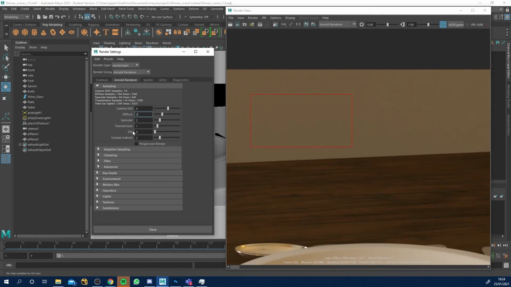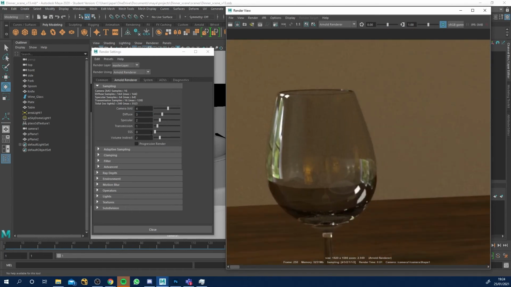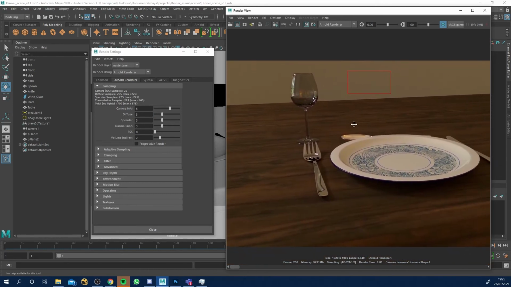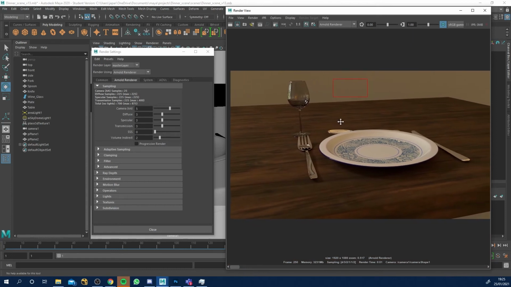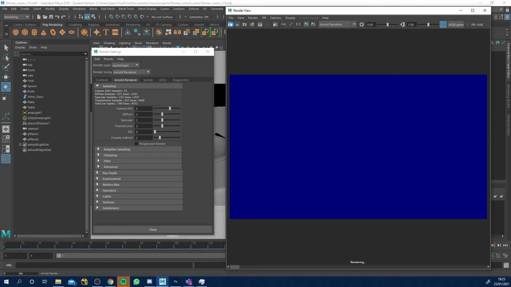Subsurface scattering, I haven't got any of this going on, so don't worry about that. Transmission is your refraction. The refraction's looking okay. I'm going to pull that up to maybe 3. That's specular, sorry. That was the reflections. I think I'm going to pull that up to 3 and maybe 5, 3, 3, 3. Now, this is going to take a long time to render. So let's pull this out, and I'm probably going to have to pause the video. I'm going to hit the clapperboard, and let's see how long it takes.